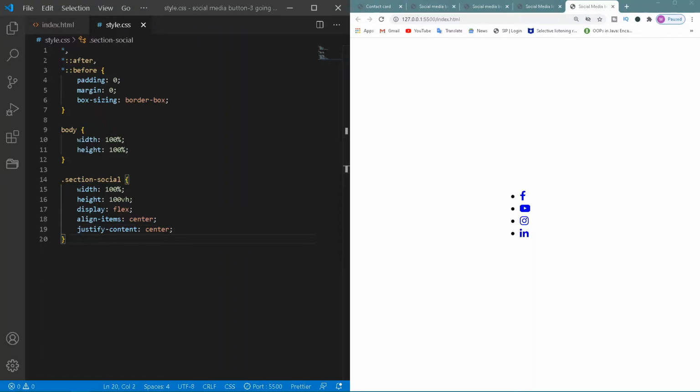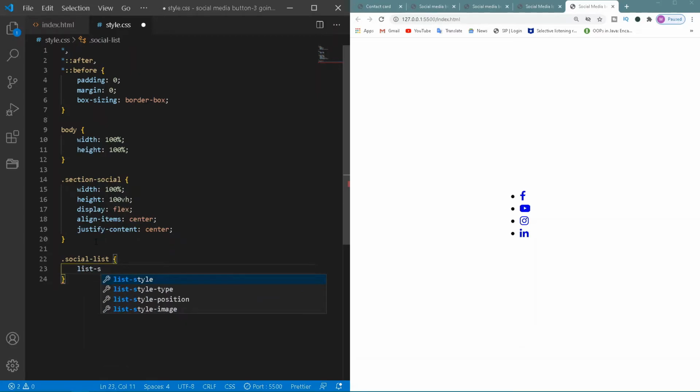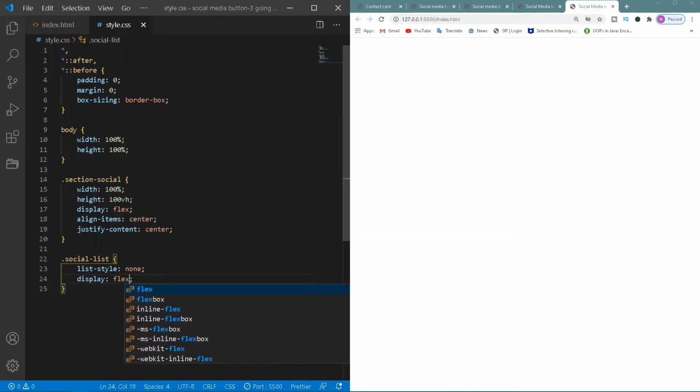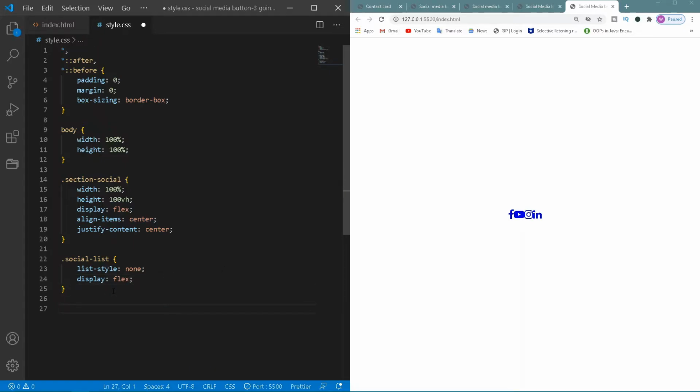The next thing I'm going to do is dot social list. I'm going to give list style of none to take away all the dots, and I'm going to give display of flex to make everything horizontal. I don't want to use float, so I'm just displaying flex. Everything becomes what? Horizontal. And then let's go straight into the icons.